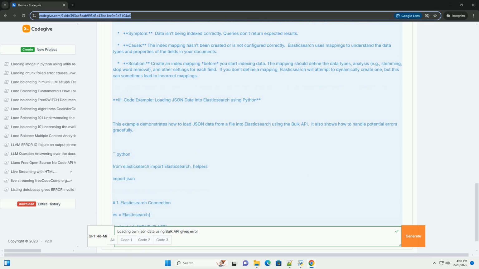By following these steps and carefully analyzing the error messages, you can effectively troubleshoot and resolve common errors encountered when loading your own JSON data using the bulk API. Remember to prioritize validating your JSON, checking your index mappings, and monitoring resource usage for optimal performance and data integrity. Remember to test with small batches of data before processing very large data sets to find out the perfect balance.